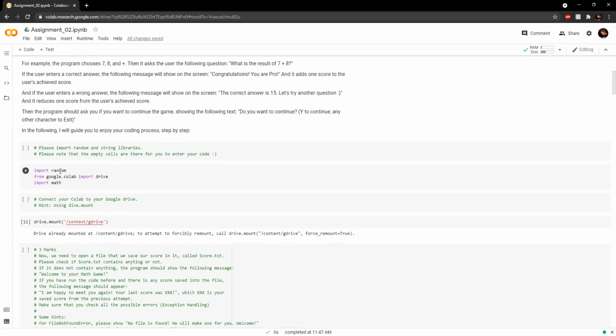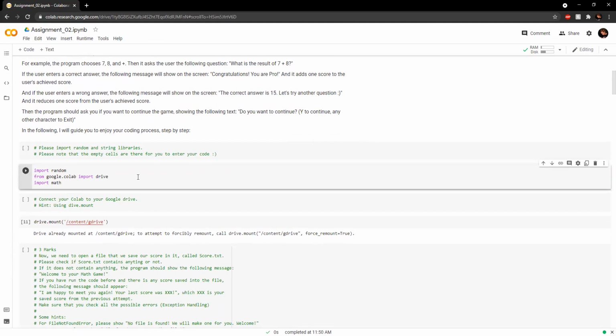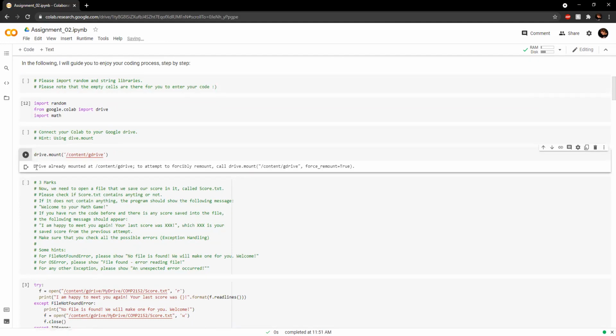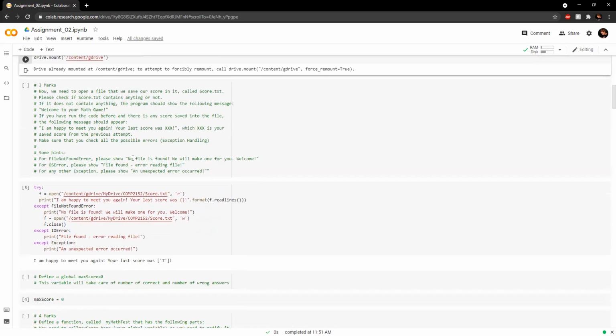First, we will need to import the random library and import our Google Drive. And then this other import is importing the math library. However, that is used for part B, so I will talk about that when it gets there. We will run those import libraries, and then we will mount to our Google Drive. And so we'll run that. As you can see, I'm already mounted, so it will fail. However, if this is your first time running the program, you will need to run that.